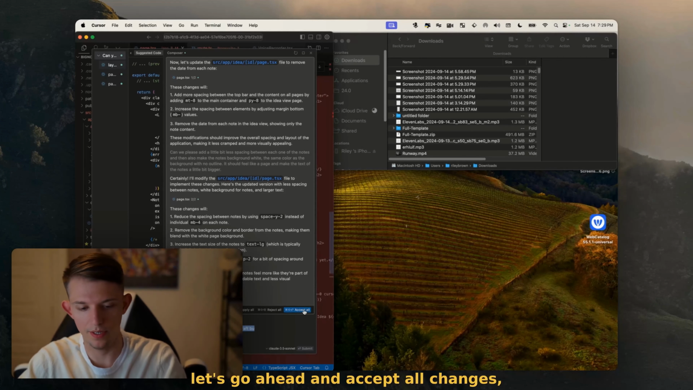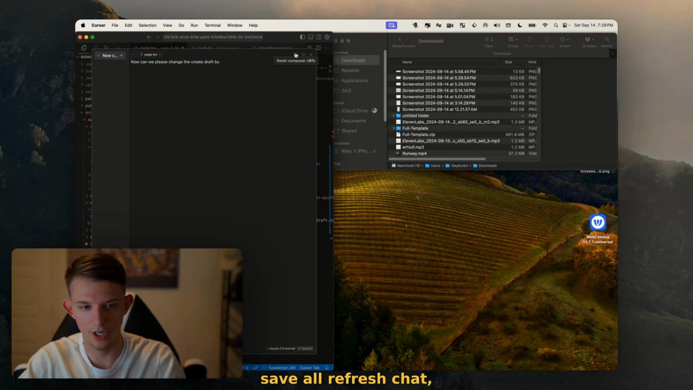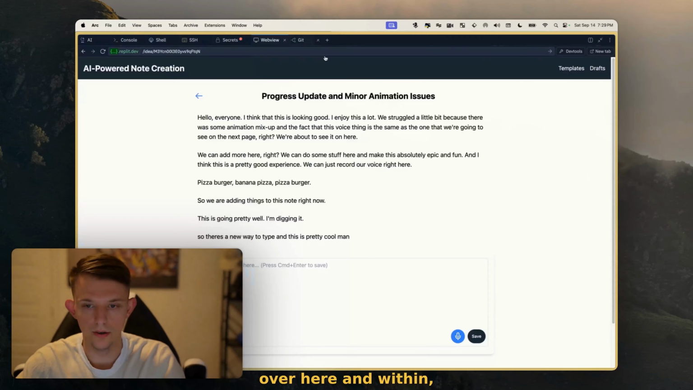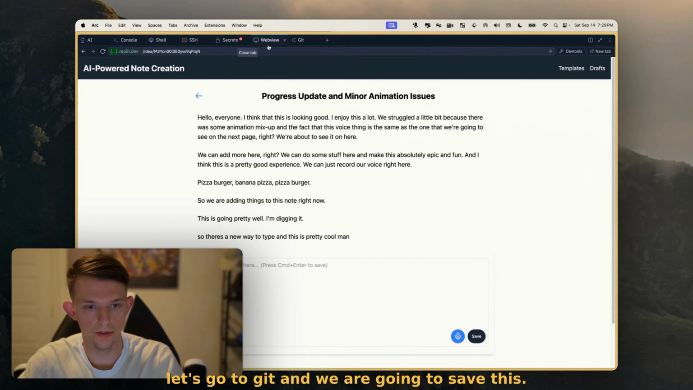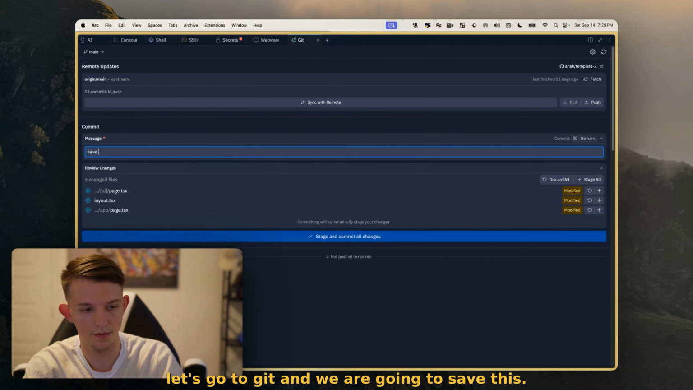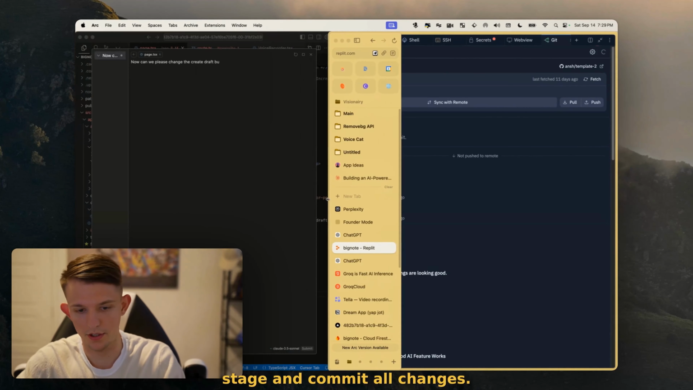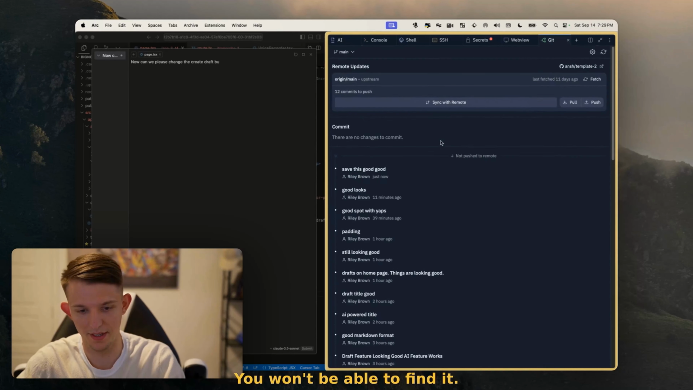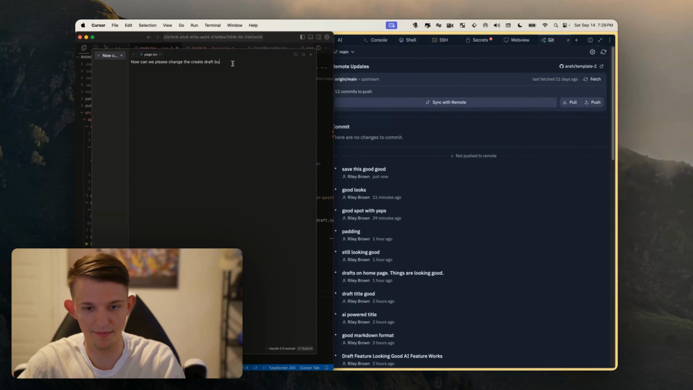Can we please change the create draft button? Actually, before we do this, let's go ahead and accept all changes, save all, refresh chat, and let's also go over here and within, let's go to Git, and we are going to save this good. Stage and commit all changes. Don't name your stuff like that. You won't be able to find it. I'm just being dumb. Web view.